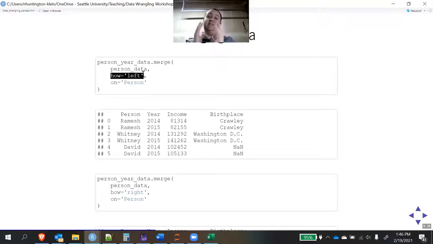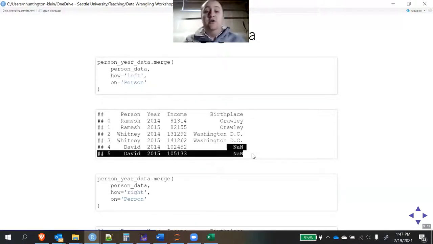So what's going to happen? Remember, we have David, who does not have birthplace information in there. So this is a left merge, which means that if you're in person year data but not in person data, we're going to keep you. We're merging on person because that is the shared key, the identifying variable that is in both data sets. So I'm going to use that to line people up, and I'm going to keep anybody who's in person year data and not in person data. So we have Ramesh, Whitney, and David. They're all here, even though David does not have a birthplace, because we did a left merge. We lined them up with the person variable like that.